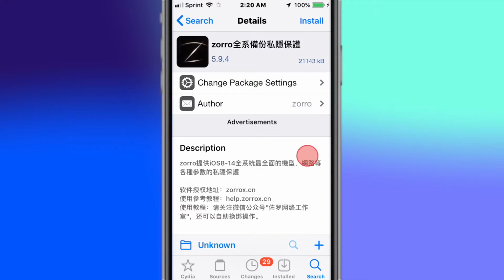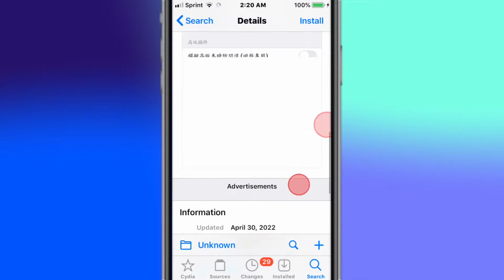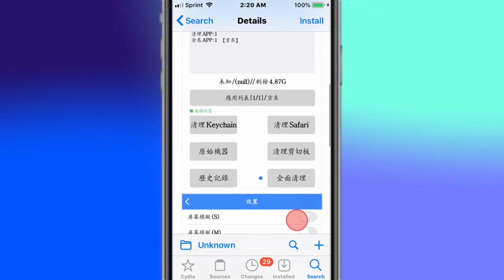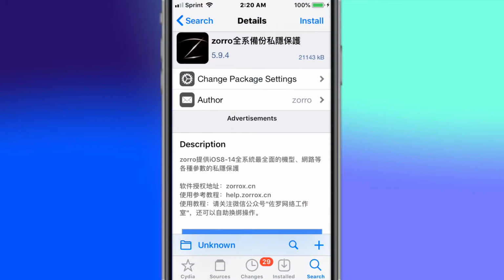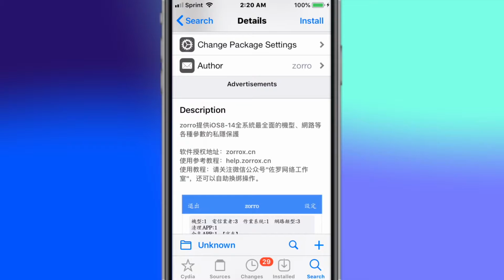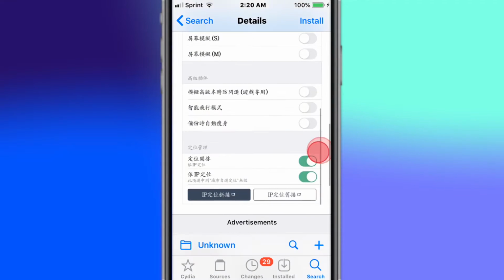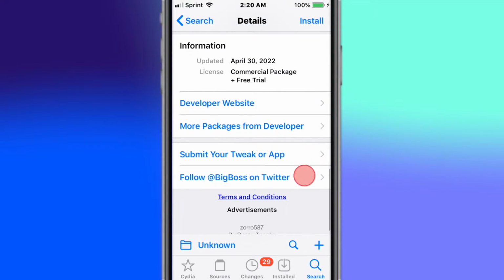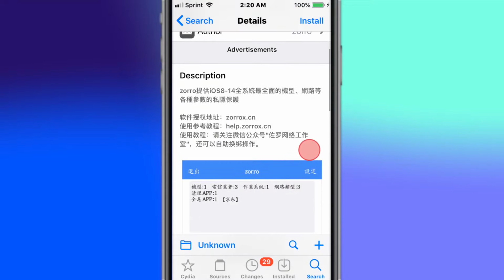This series is called Zero. Supports iOS 8 to 14. I'm sorry guys, I don't know what this says. Actually, let's have a tweak installed. You guys have a tweak called Translate. You can actually just see what it is.